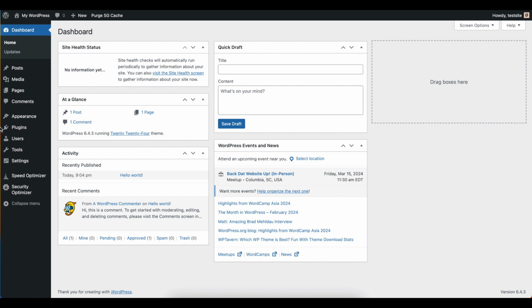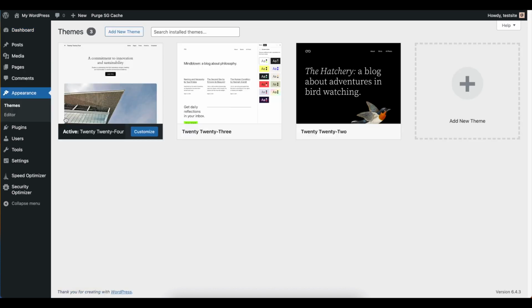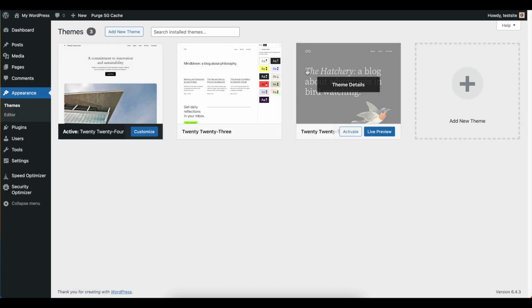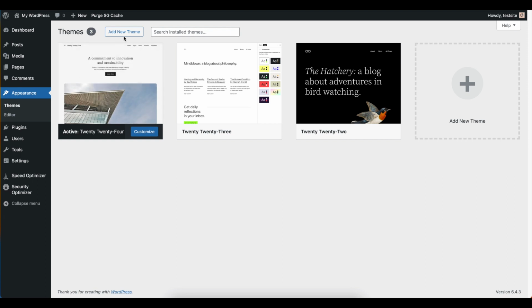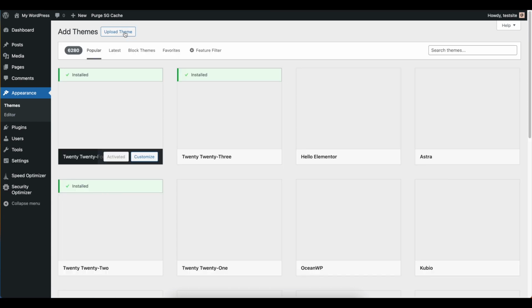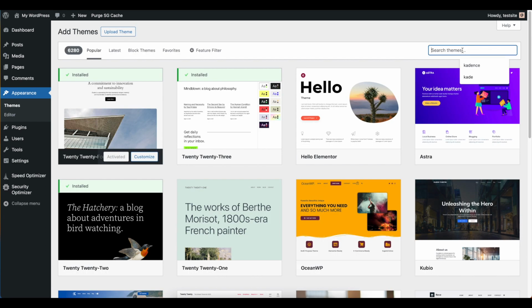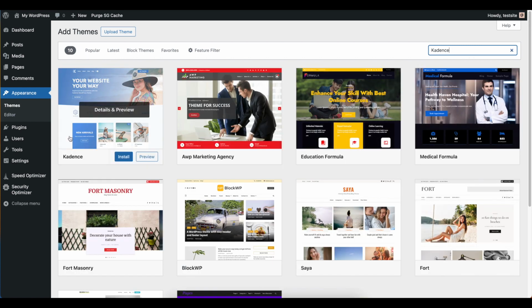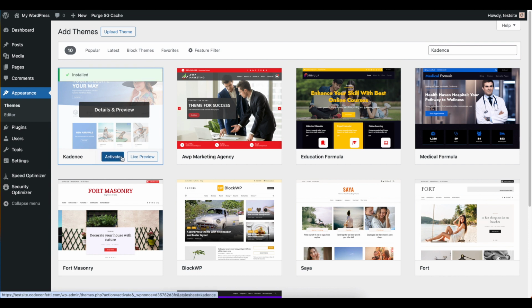And the first thing we're going to do is go over to Appearance and Themes. It comes with all of these standard WordPress themes. We're not going to use any of these. We're going to click on Add New Theme. Once we're here, we're going to search for themes and type in Kadence. It's this first one that came up right here. We're going to click on Install. And this is completely free. We're not going to select Activate though, so just leave it as is.